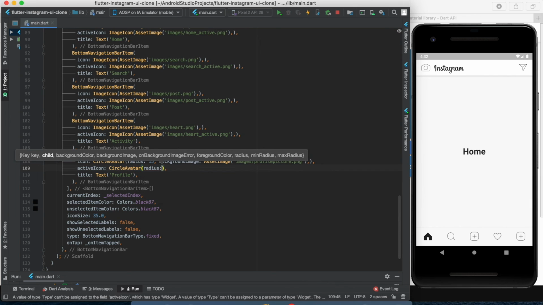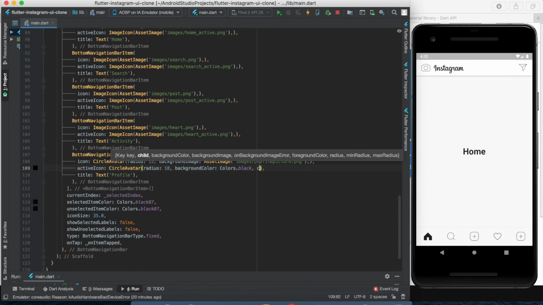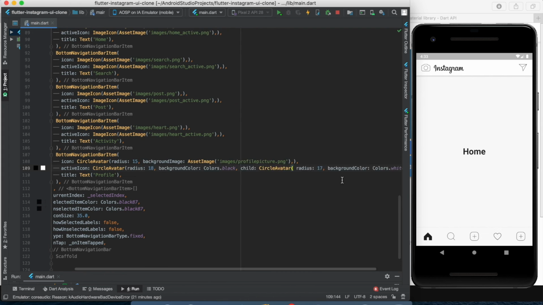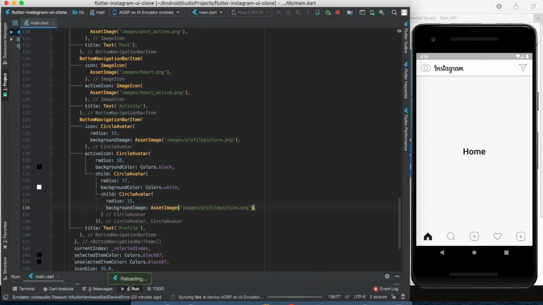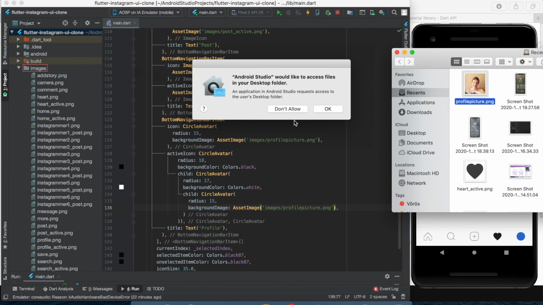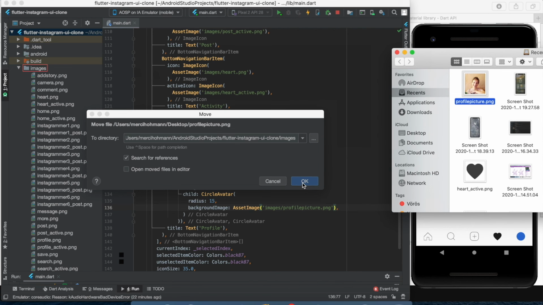So, let's write it down. The first radius has to be 18, the background color is black. We can place the circle avatars into each other by using the child property. Write child, colon, and then the second circle avatar widget. The second has a 17 pixels radius and a white background color. And the third is the same that we wrote to the icon property. Okay, it's working, but as you might notice, there is no profilepicture.png in the images folder. I'm placing my Instagram profile picture in the images folder. You should do the same with a picture of yourself.